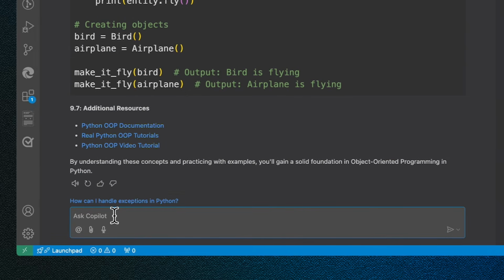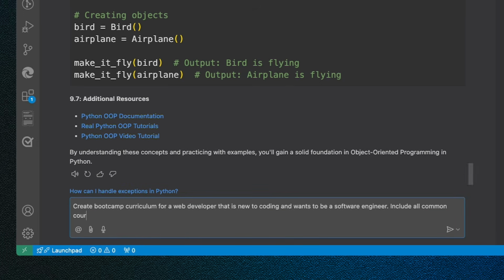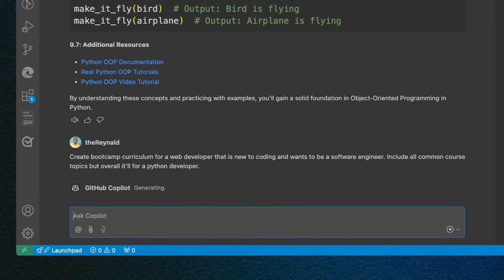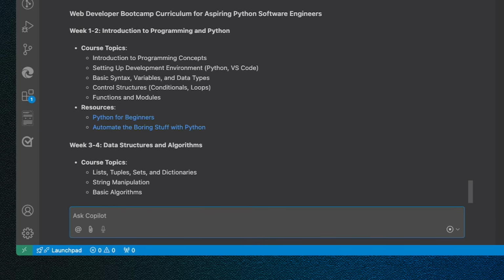Now let's say we wanted to even ask it a high-level question, such as to create a bootcamp curriculum for a Python developer. Let's change that to a web developer that is new to coding and wants to be a software engineer. And the more details you could give it, the better, and include all common topics, but overall it'll be for a Python developer. So the idea here is I'm hoping that it tells me various courses that I need to take, but ultimately I do want to become a Python developer.